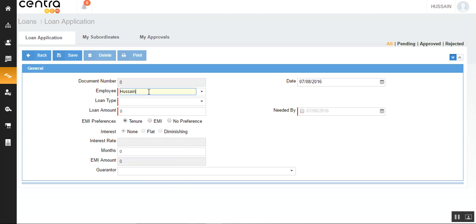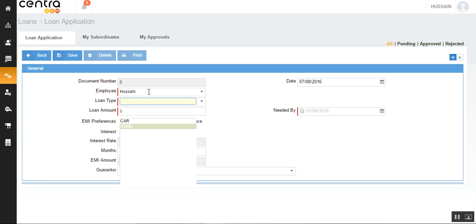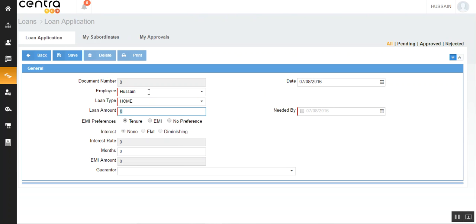Enter the employee name, the type of loan that you would like to apply for, and the loan amount. By when does this employee need the loan? That date is to be mentioned over here. You can sort your EMI preferences via tenure, EMI, or no preference. When you select tenure, this is where you have to fill in the tenure and the rest of the fields are calculated automatically.